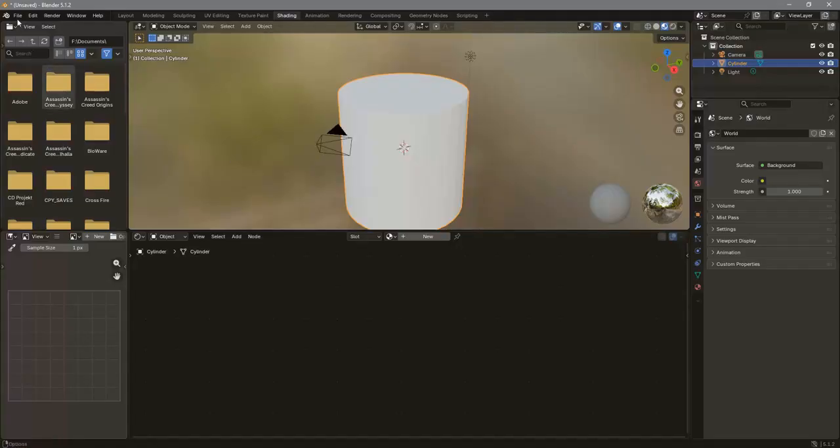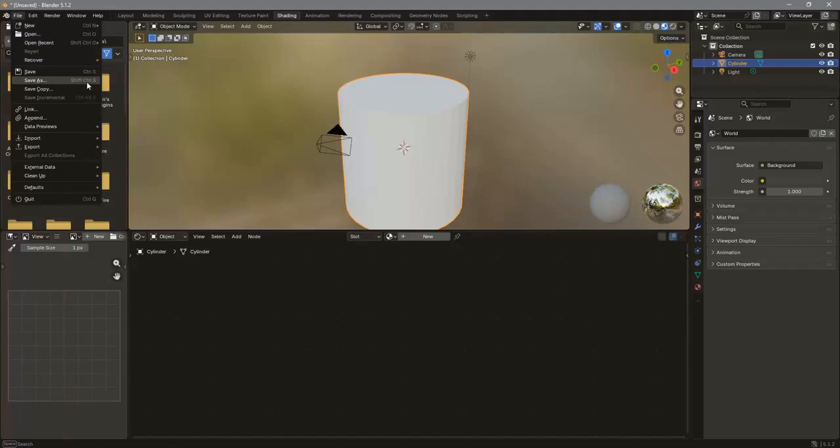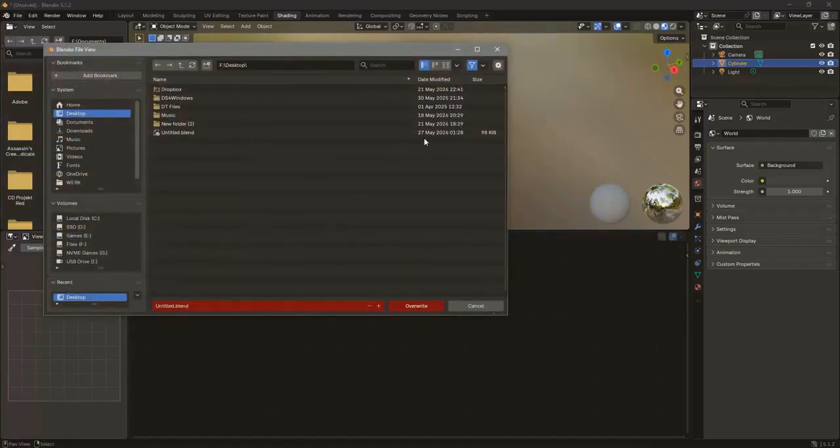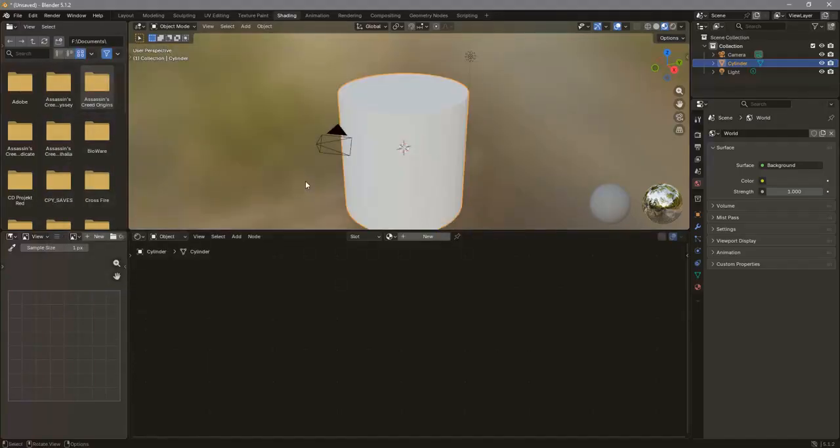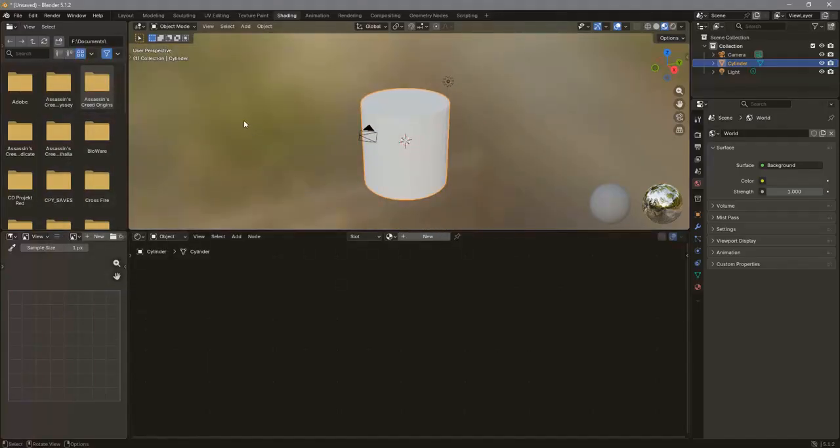Once you're satisfied with your model, don't forget to save your project by going to File, and then Save As. Choose a location on your computer, give your file a name, and click Save. Now you've successfully created a model in Blender.